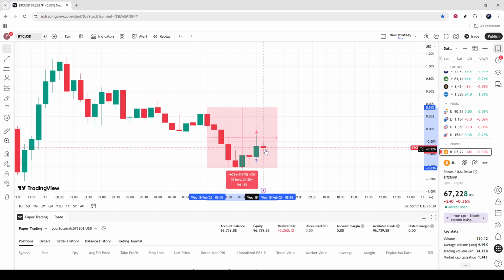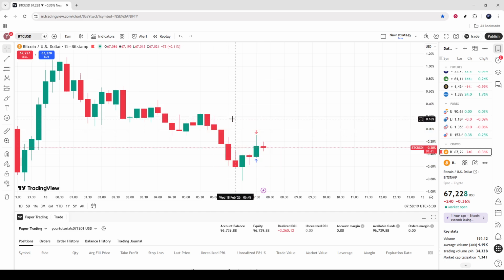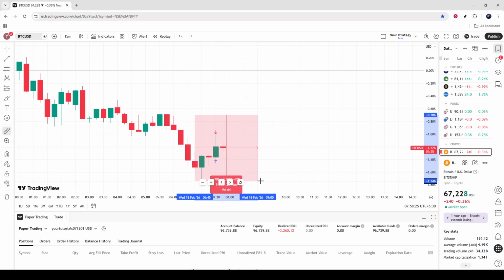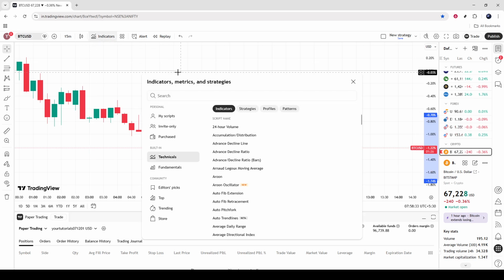This is useful when you want to check a specific move without changing the whole chart scale. Now, add a visual indicator to display percentage change in real time directly on the chart. Go to the top of TradingView and click Indicators. In the search bar, type percentage change.